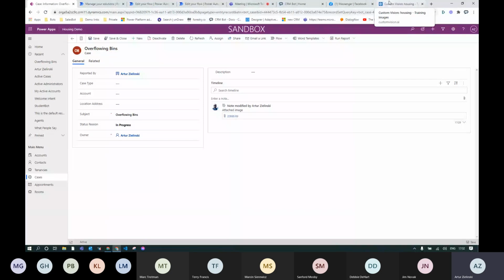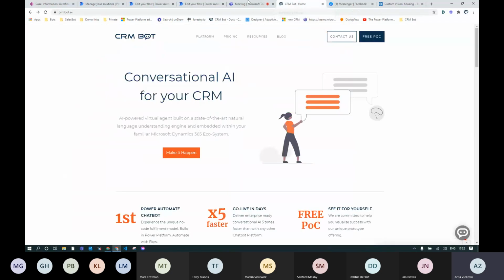So that's really an example of how you can apply AI models like Cognitive Services to your conversational AI to recognize speech, text, images, calculate stuff, make predictions. All sorts of capabilities are there.